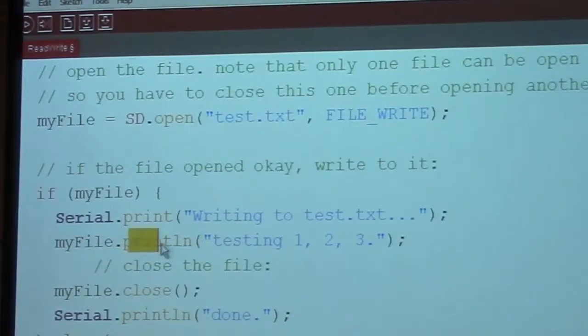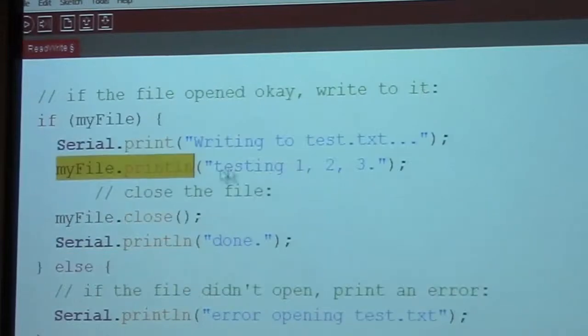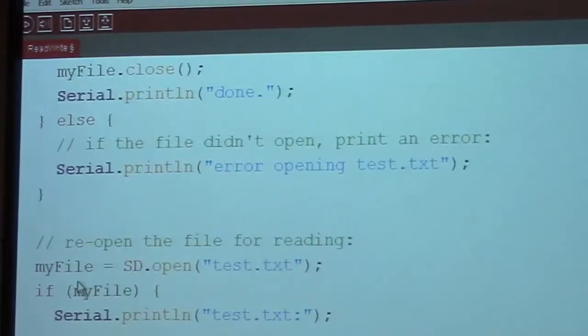myfile.println. So this is just like writing to our serial terminal, right? But when we say myfile.println, instead of writing to the serial terminal, it writes to the file that we're creating, test.txt. It writes out testing 1, 2, 3, closes the file, prints out to our serial terminal done. Otherwise, if the file wasn't opened successfully, it says there's an error opening it.